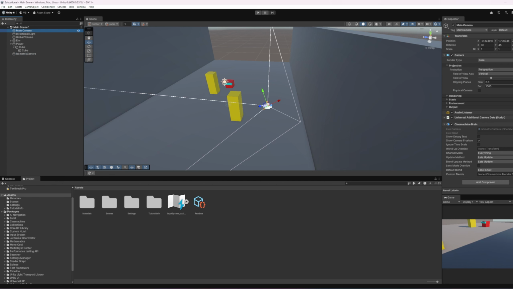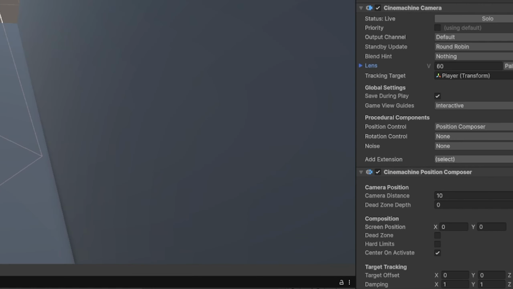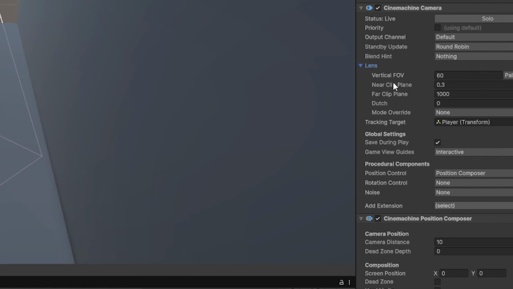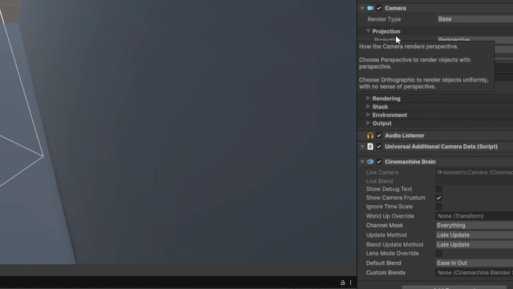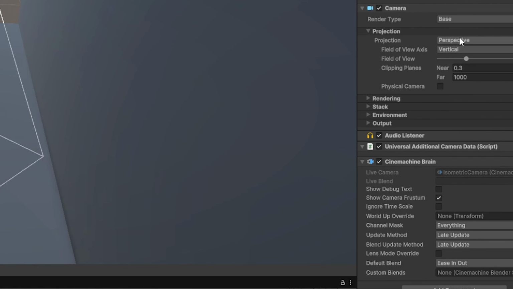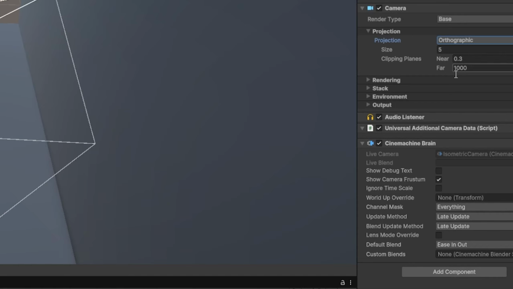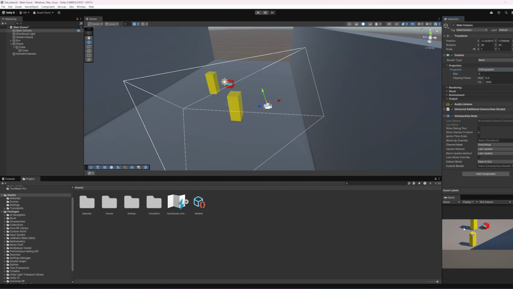After that, change the mode of the lens to orthographic. You can find it under Lens, Mode Override, then click on Orthographic. And on the main camera, find Projection and choose Orthographic too. You can see how it has changed. Now it looks better, but we can still adjust distance, zoom and of course some nicer things.